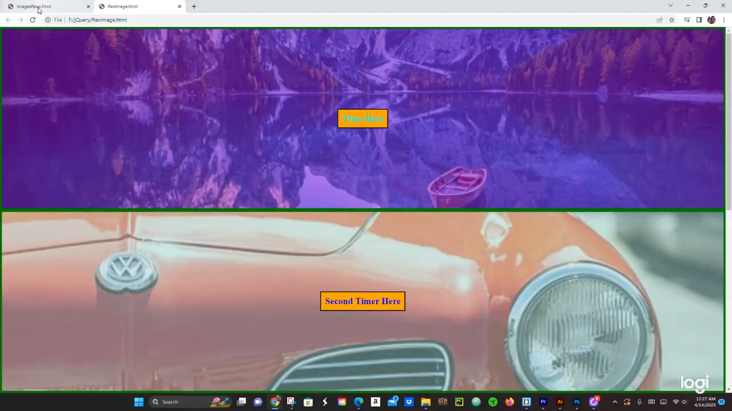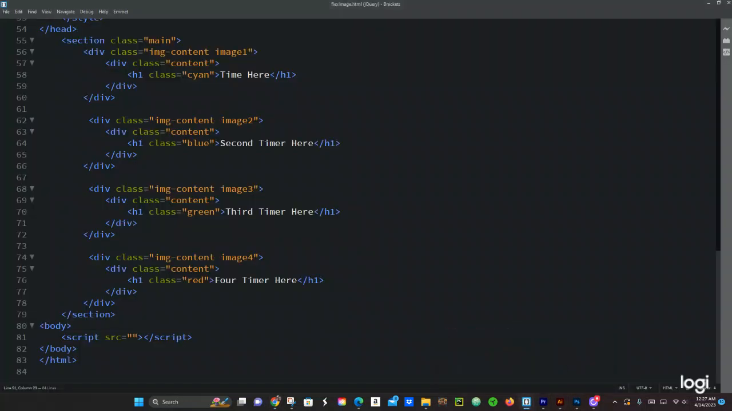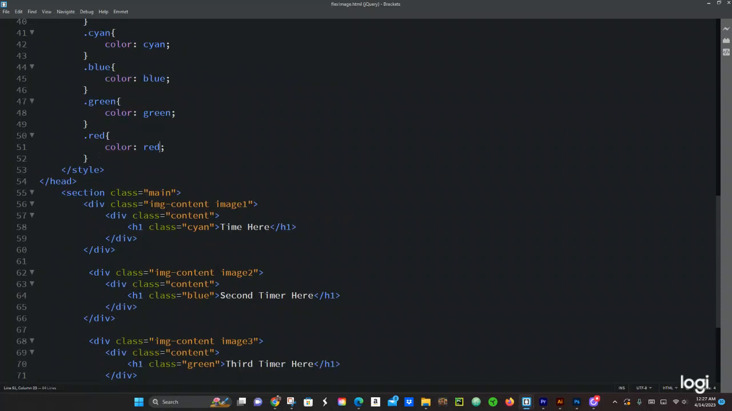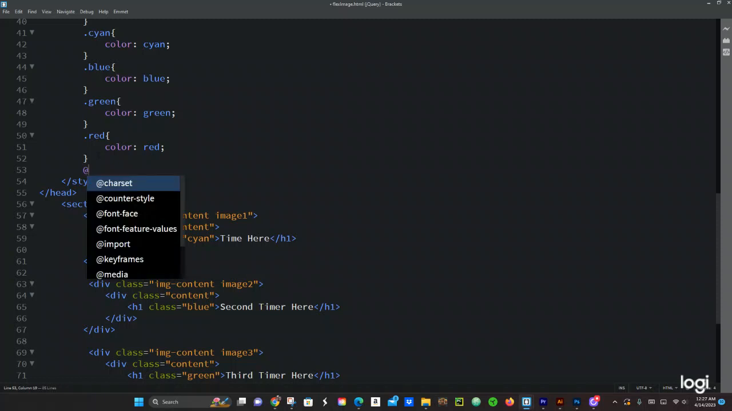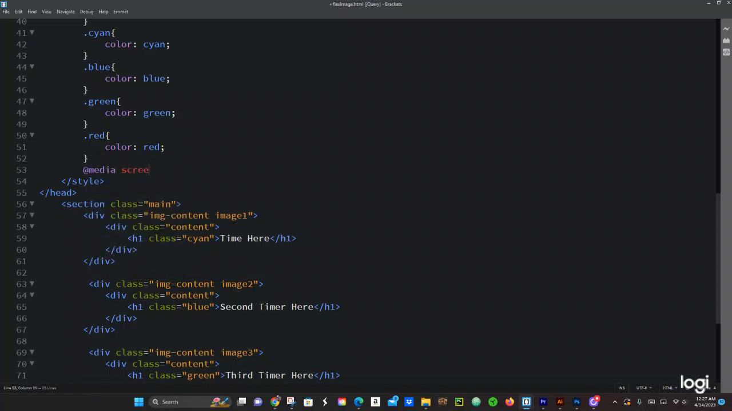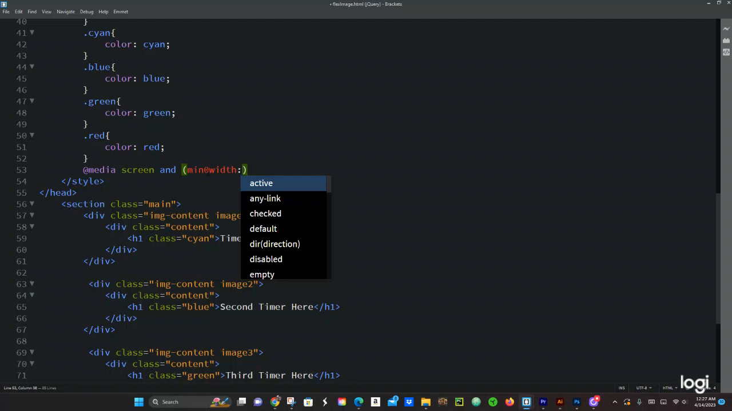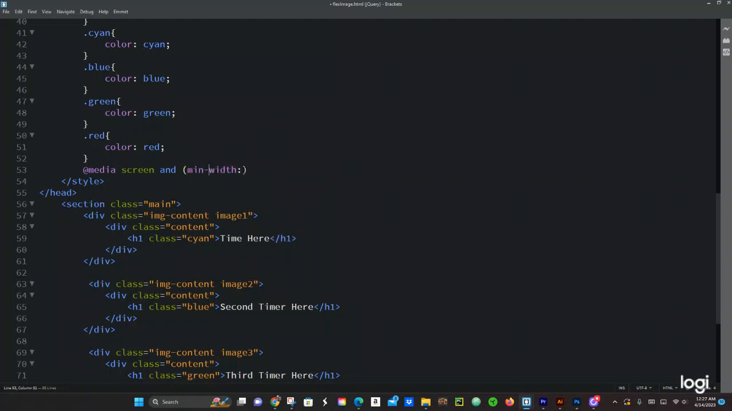Now, what we need, let's go back. Now we gotta make it responsive, right? So we gotta use some media queries right here. We gotta add media screen and min width. Okay, that's cool. And we're going to say the min is going to be 576 pixels. Okay.